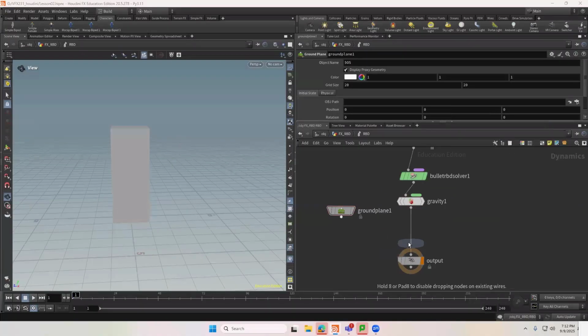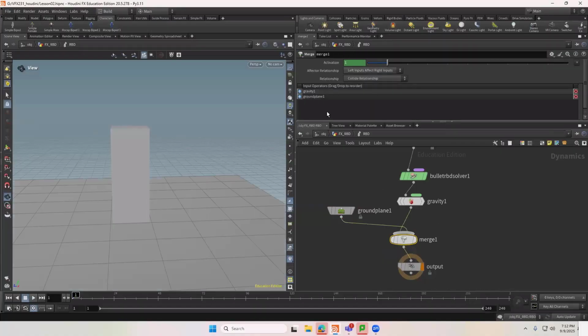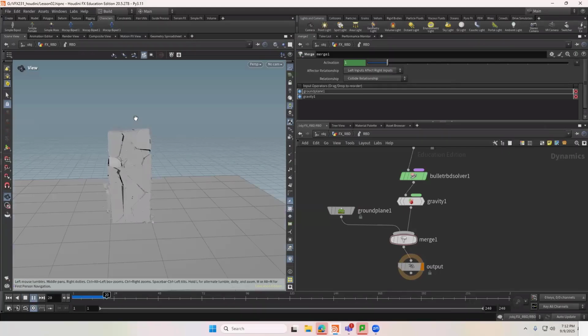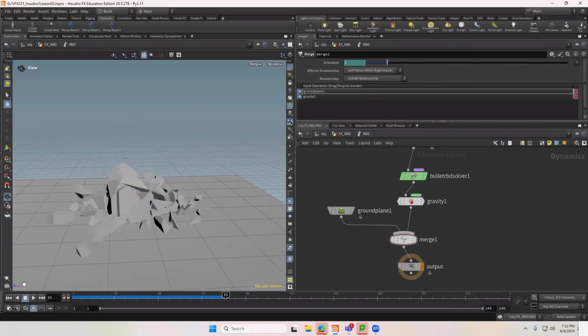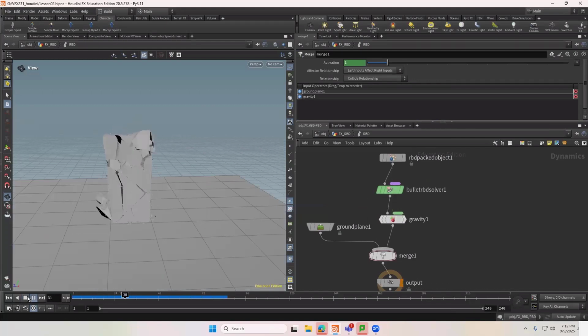Merge. Let's connect them. Just change the switch here, and let's do the play. Boom. Oh, it's working now, right? That's what we're doing here. This is the first step we have done, but this one is still the low-res simulation, right?